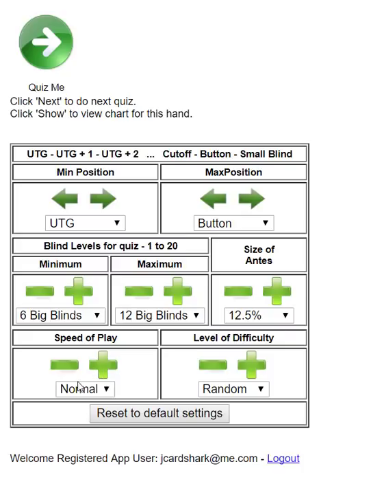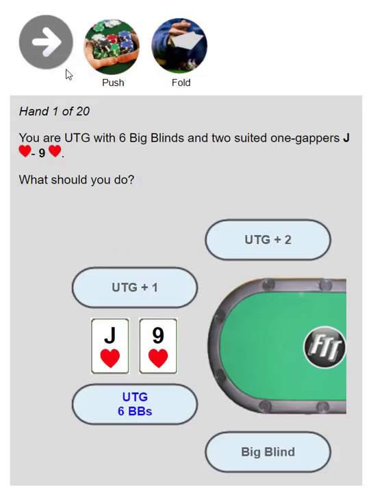And then we have down here the speed of play. We have normal and timed. We're going to do normal first, then I'll show you timed. And you can also select the difficulty: easy, moderate, expert, or random. Let's just do random for now. As you get better at this, you're going to want to do expert, which means that you're only going to be presented situations that are right on the cusp of playability, which is going to make it really hard. So anyway, let's get started.